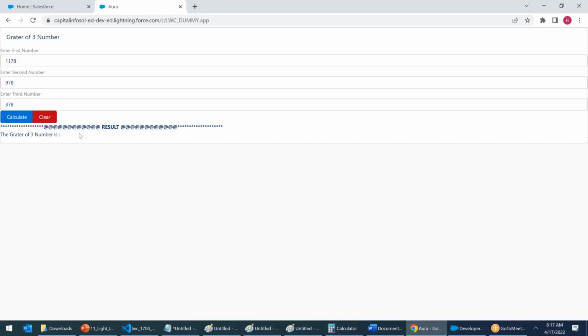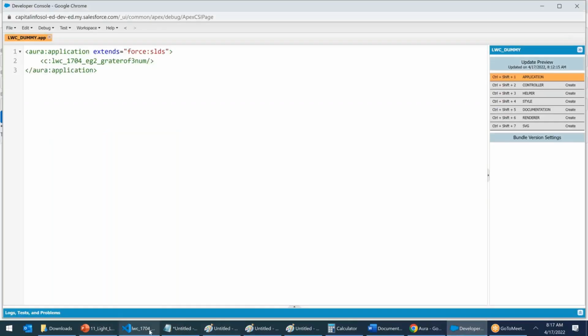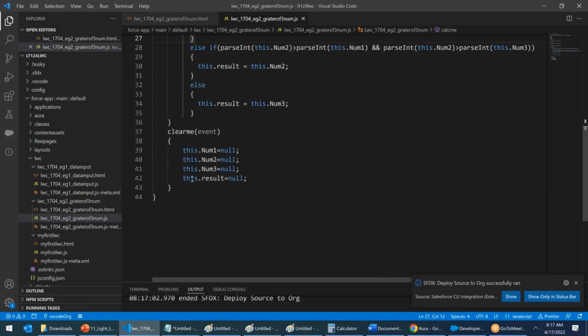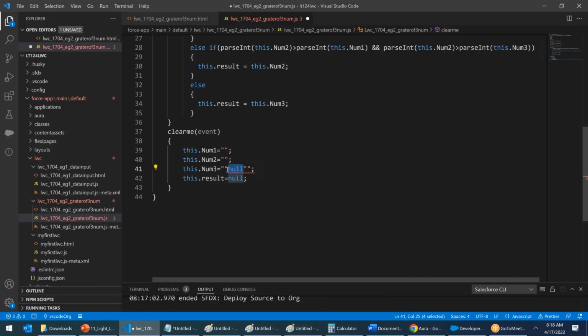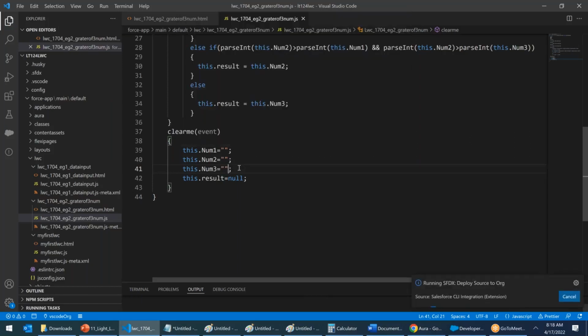This became null. All the others didn't become null. Clear? That means we need to fix clear. Perfect. Let's fix it. Clear. This dot result is being set to null. In the remaining ones, this dot num1 is not getting set to null. So change it, because it's a text field. Oh, not null. Like this, I'm setting it. Control S. Control Shift P. Deploy to the source org.